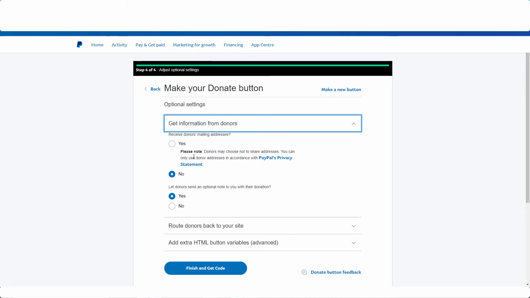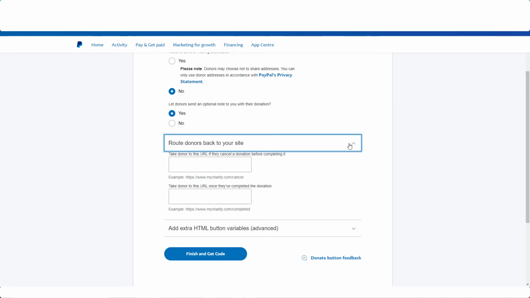You can request their mailing address, or you can let them send an optional note with their donation, and that's a really good idea. Route donors back to your site. If the donor cancels the donation before they complete it, you could put the URL in here that you want them to go back to. So that would probably just be your blog.